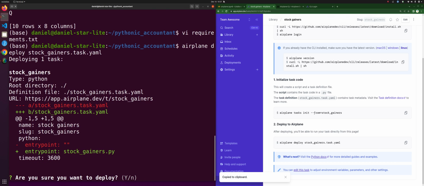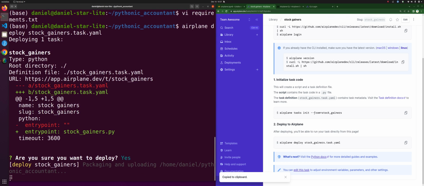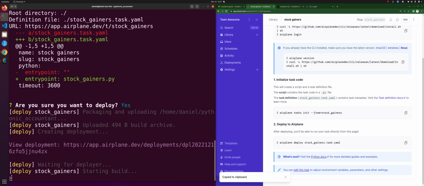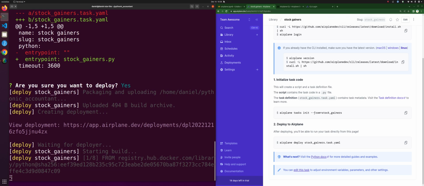I should have everything all set up. Are you sure you want to deploy? Yes. So now it's going to upload the files, and it's a very small set of files. So that's great. It should be quick. It's going to then install the environment, install those libraries that it needs, which is the requests and pandas libraries.